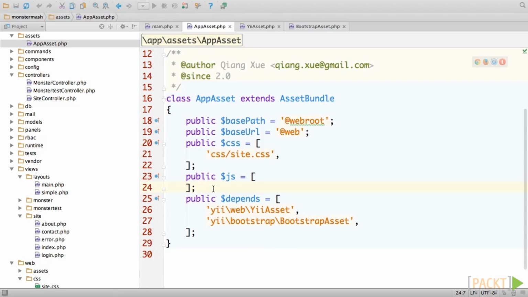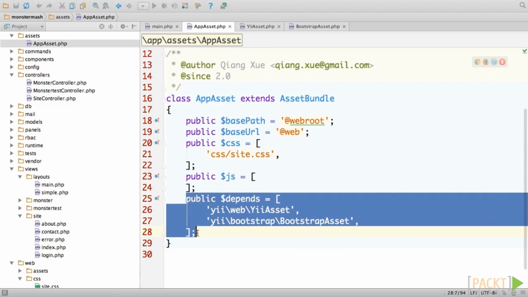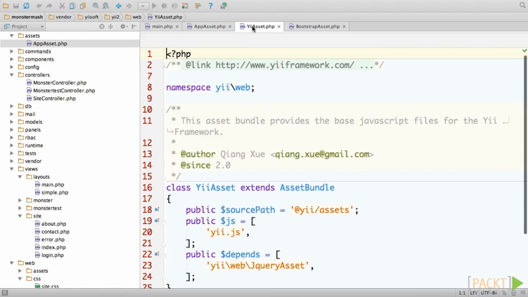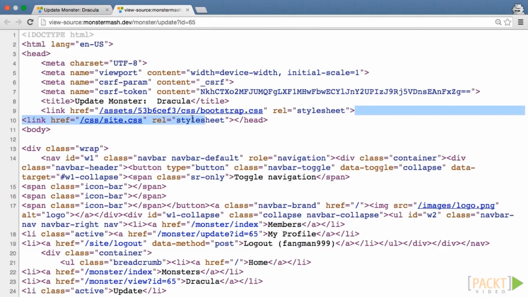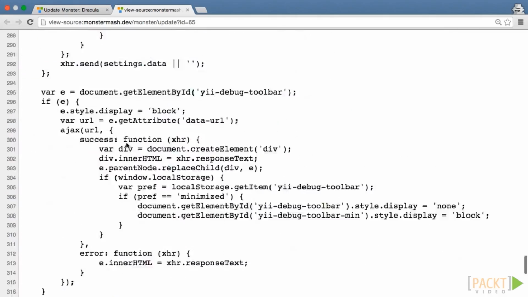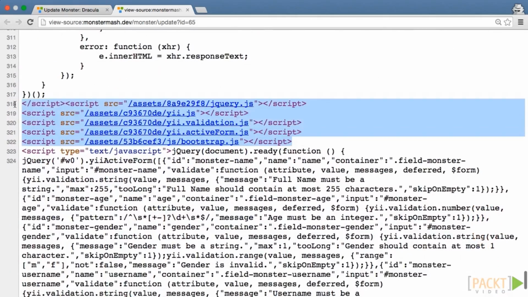However, we do have two classes referenced in the Depends attribute. The Depends attribute simply points to other asset bundle classes, which have their own sets of scripts and stylesheets. We'll demonstrate the usefulness of this Depends attribute shortly. For now, you can simply see that the application uses the Yii and Bootstrap assets, which we've already mentioned in previous videos. A quick look at these two assets, and then at the source, will clarify how Yii knows what script and link tags to generate.